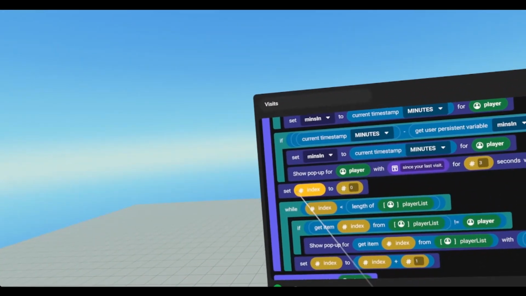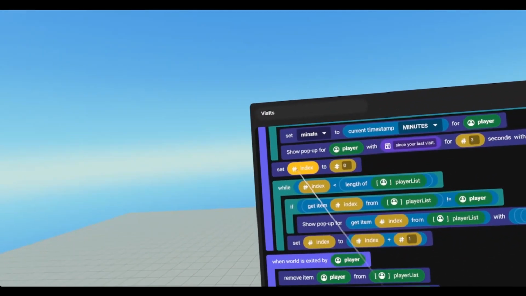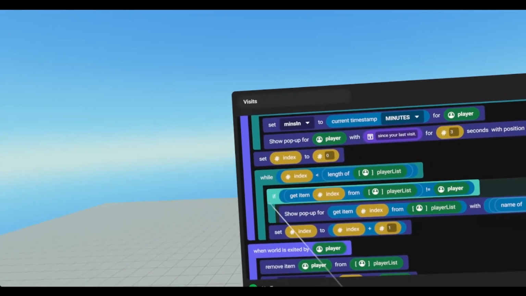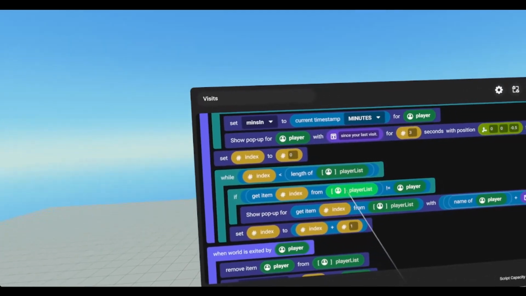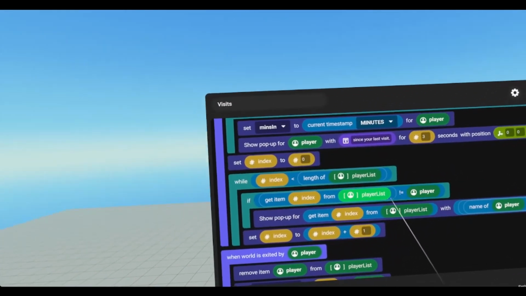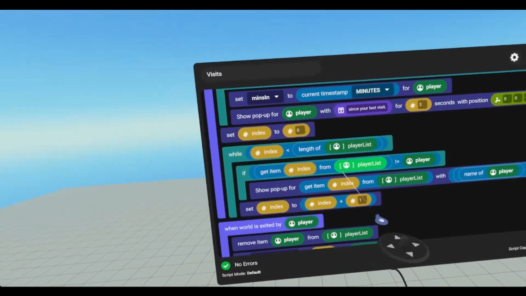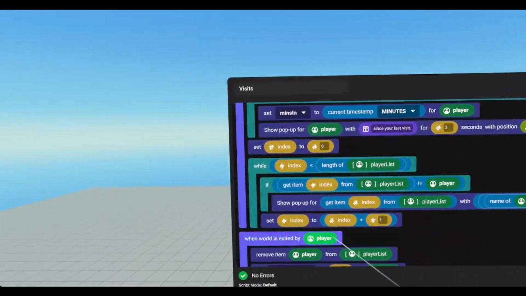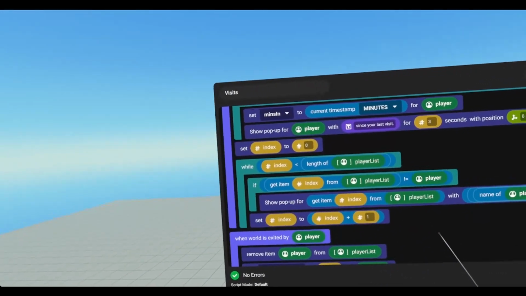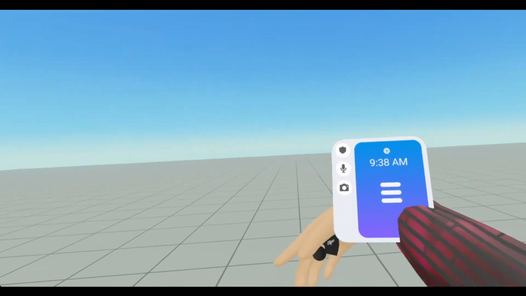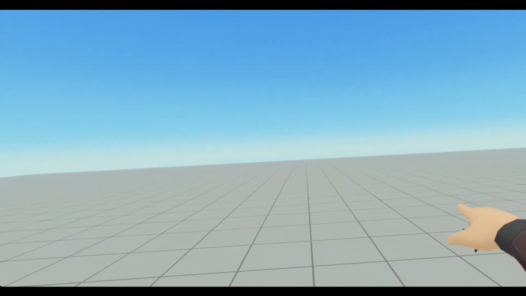Then we're going to loop through our player list, so we need to set our index to 0, while index is less than length of player list, if index from player list does not equal the player. So if this particular player here does not equal the player that entered, we're going to show a pop-up for the player. Coming in, I won't know that a pop-up is saying, hey, I'm here, but everybody else will see that.